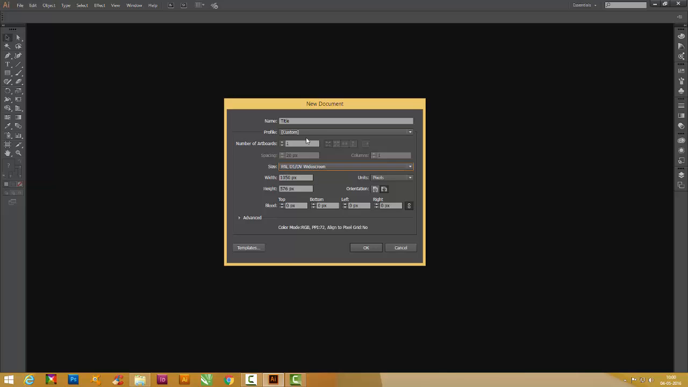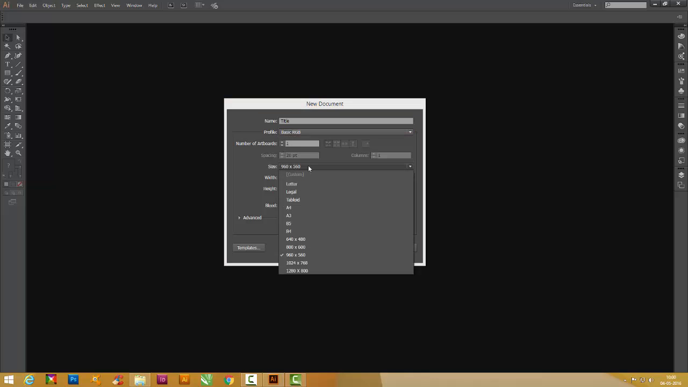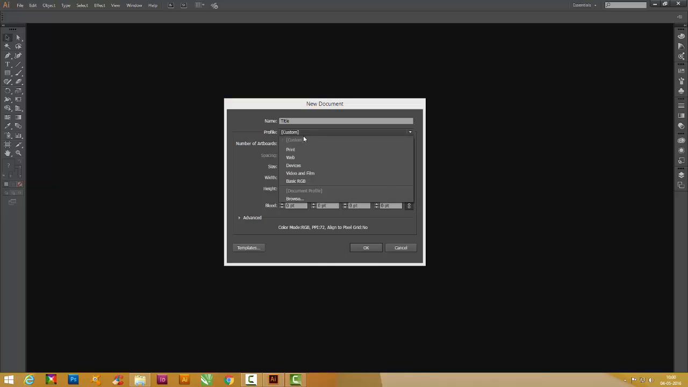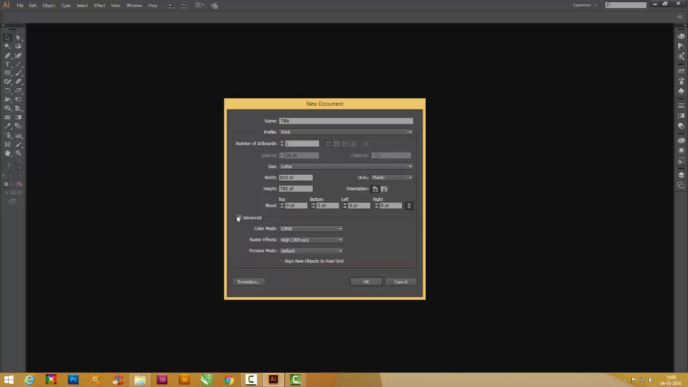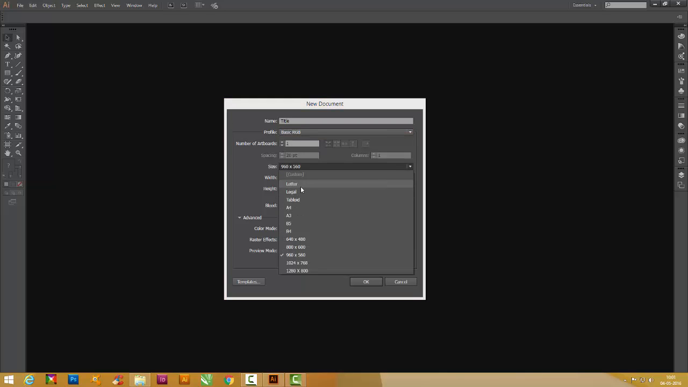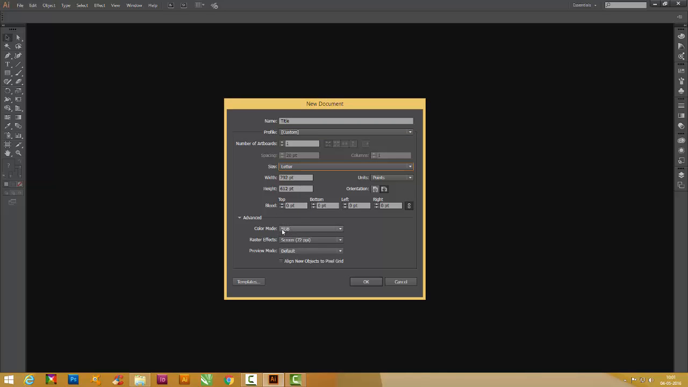The next one is called basic RGB. Basic RGB is print and web put together. When you choose a print profile, under your advanced options your color mode will be CMYK, but when you choose basic RGB, the letter, legal, tabloid and all those sizes will continue to have a color mode of RGB instead of CMYK.